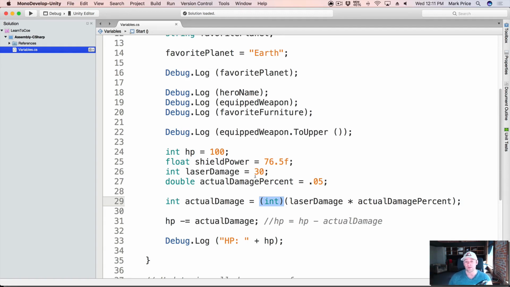So maybe it would have made more sense to round it up, or to maybe not use an integer here for the HP, but to use a float. So that could be something you might want to do as well. Just know that you lose that precision the minute you cast it to an int. You lose the decimal places.